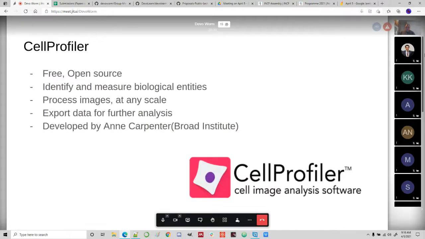First of all, some introduction. CellProfiler is a free, open-source software. It can identify and measure biological entities. It can process images at any scale, small or large, and handles them really well. We can export the data for further analysis as well. It was developed by Anne Carpenter from the Broad Institute, and it is in trend right now for bioimages.